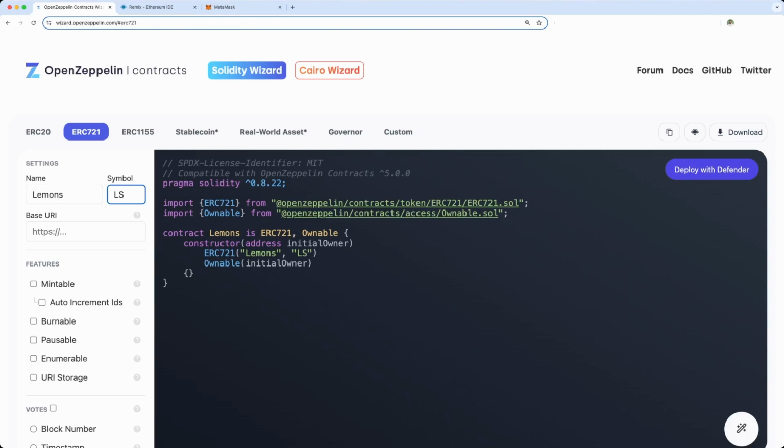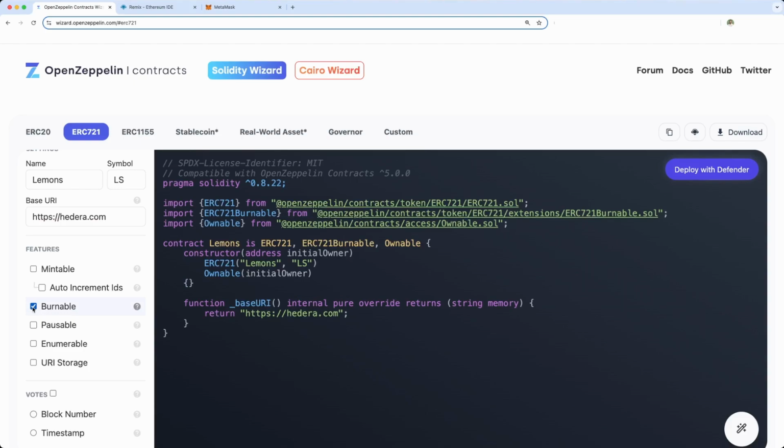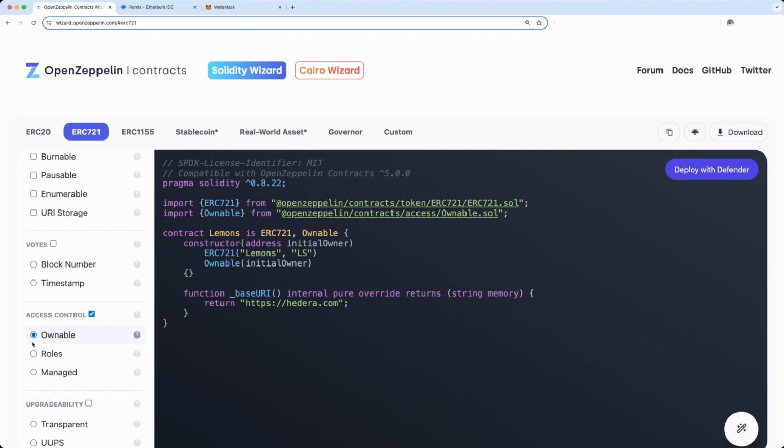You already can see in the constructor, our parameters are being added. And then we can also define a base URI. This can be any link you want. And then we have a couple of options. We can define many different features. We can make our token burnable, which adds a burnable function. We can make it pausable, which adds a pausable function. There's also access control. You can make it ownable.